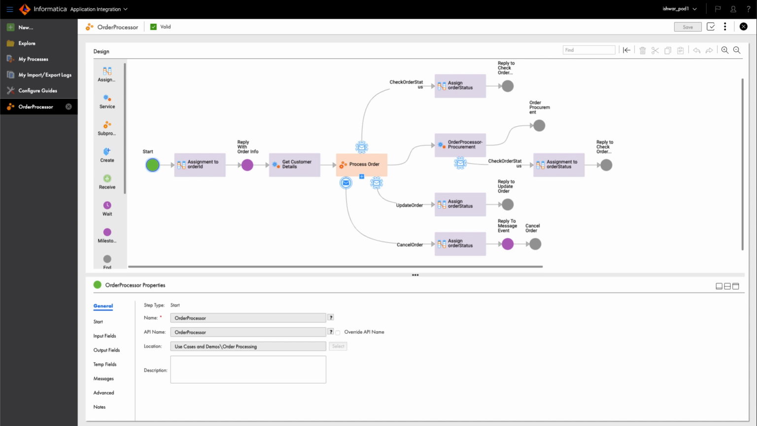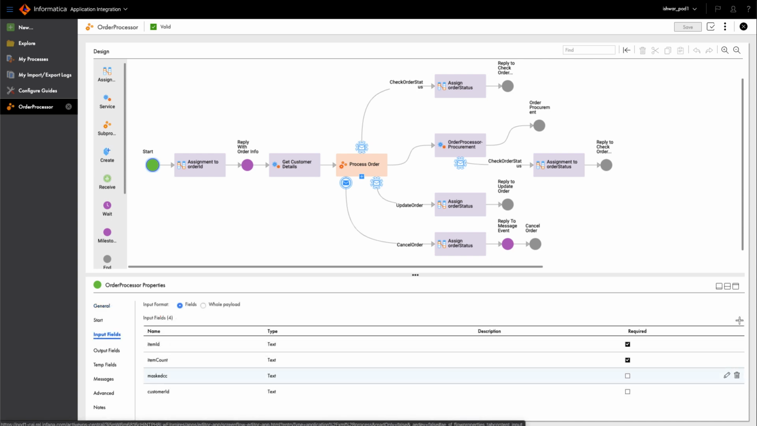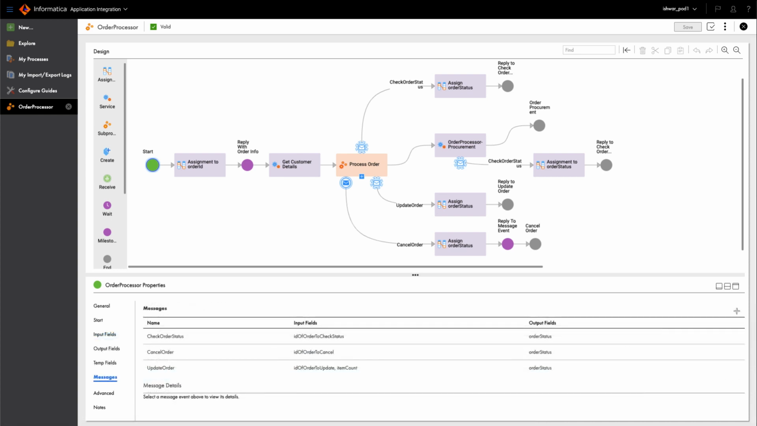Notice here we have a graphical designer that allows you to design the path that the requests are going to take. It starts on the left with the start activity, where you define the inputs, your items, your counts, the credit card, mask credit card information that you want to be able to apply, as well as the ability to receive, check, cancel, and update order status.